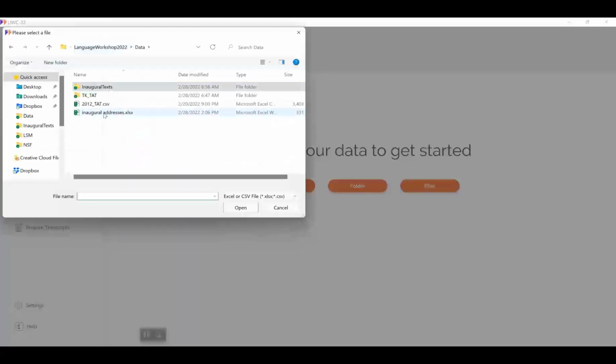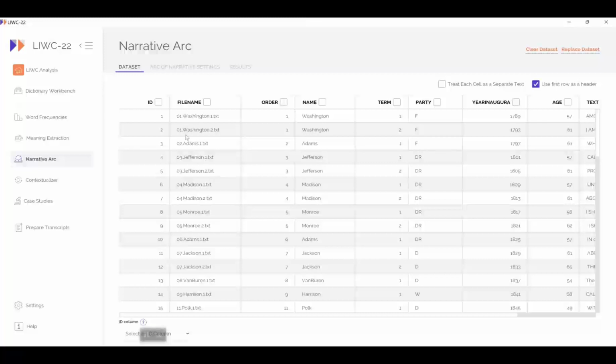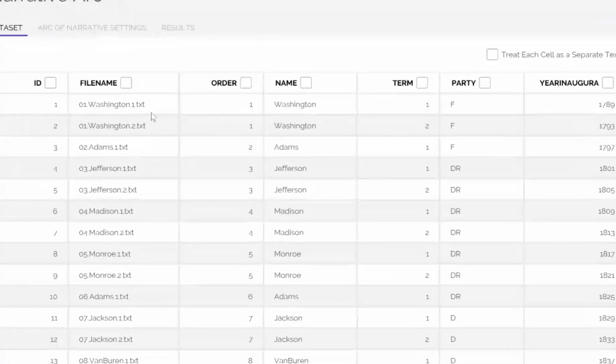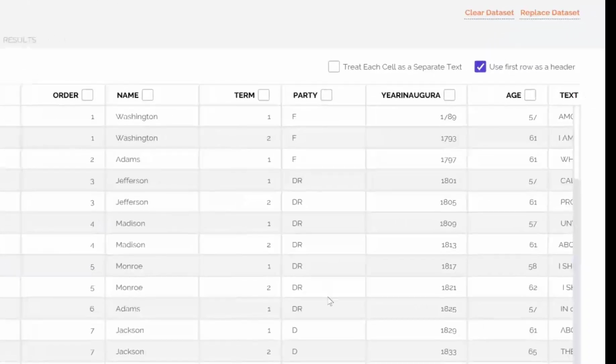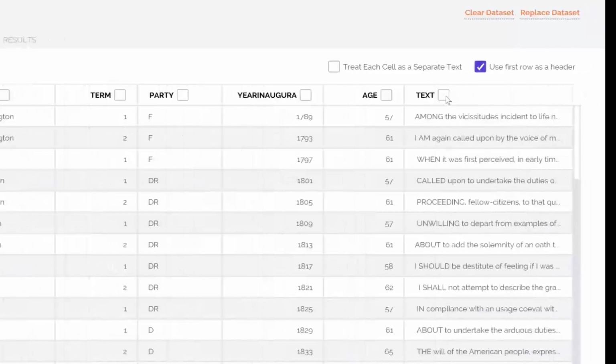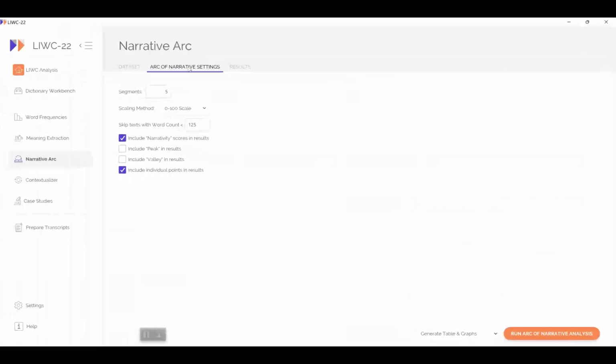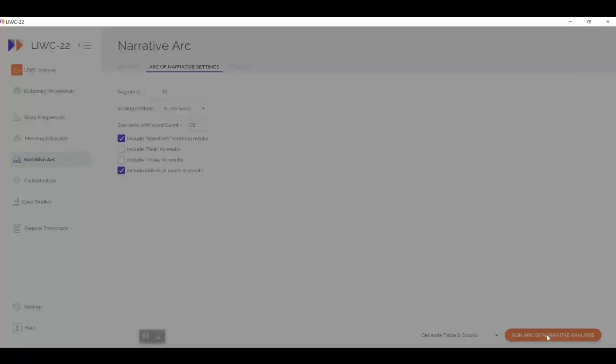Let me show you the same analyses, but this time using an Excel or CSV file. We'll again analyze the inaugural addresses. I like this file because it also includes a lot of additional data for each address, including the president's name, party, age, year, etc. We need to check the column with the text in it, and away we go. And for grins, let's break the output into 10 segments. And here are the results.